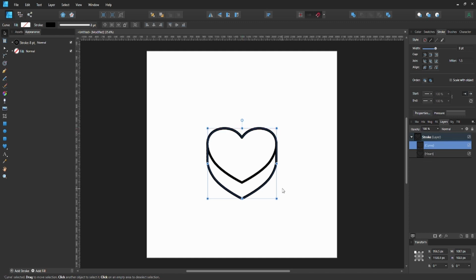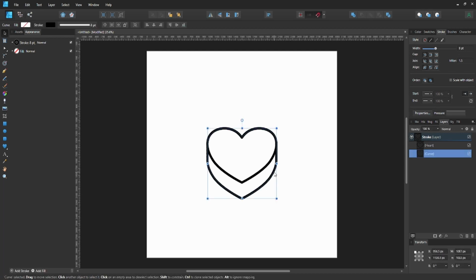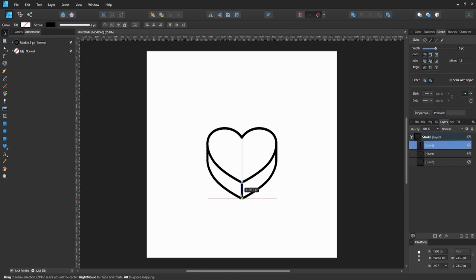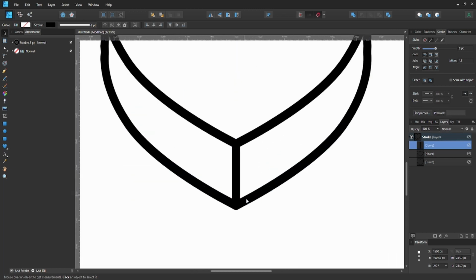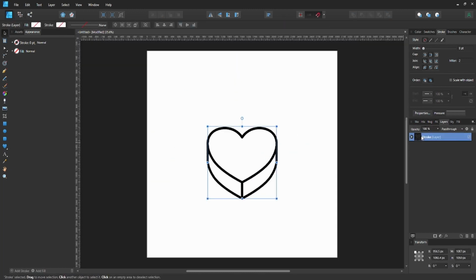Now we're going to move this up a little bit so it's even with our first stroke heart right here. And boom, just like that, you've got your nice candy heart already. Now hit P on your keyboard, go to this very bottom point, then hold shift and hit the next bottom point like that. It gives it a bit more detail.